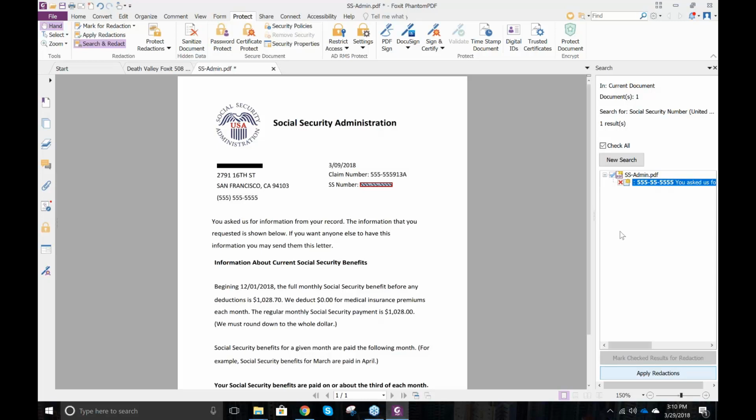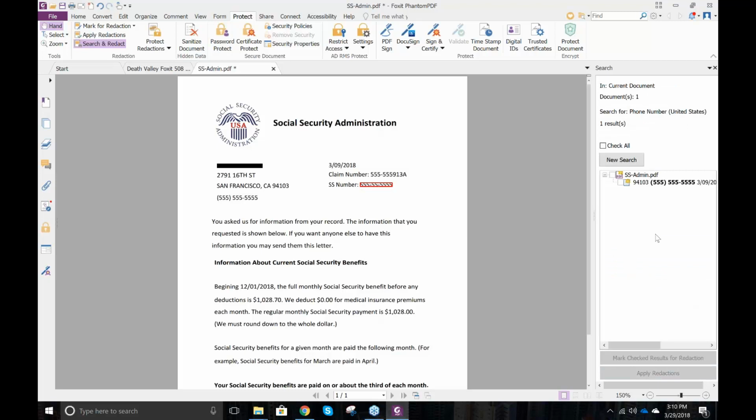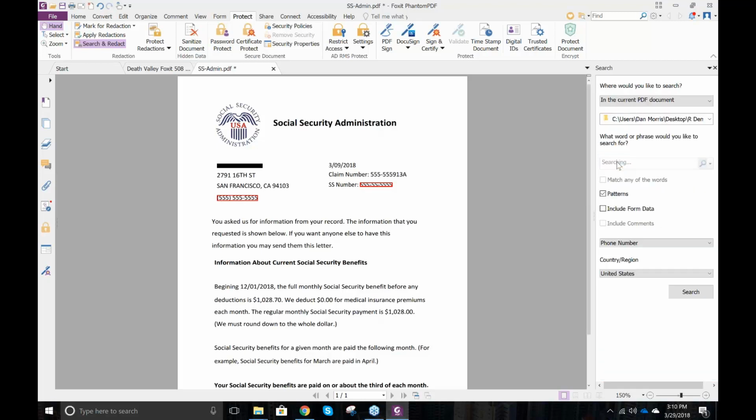Okay, and I decide, before I send this document out, let me also make sure there's no phone numbers in here. Let's see, get a phone number. So we'll mark that for redaction. And I don't know why, but let's do dates as well.